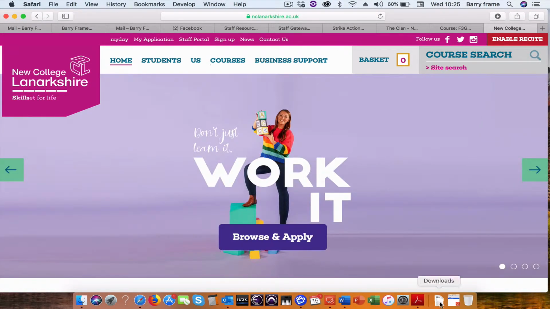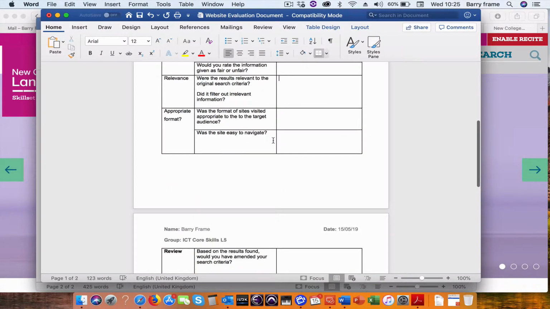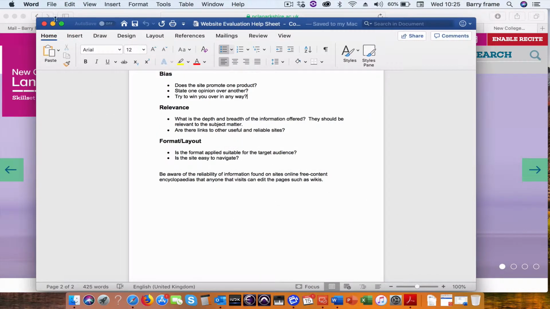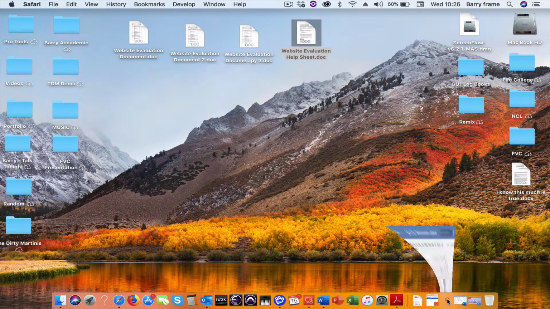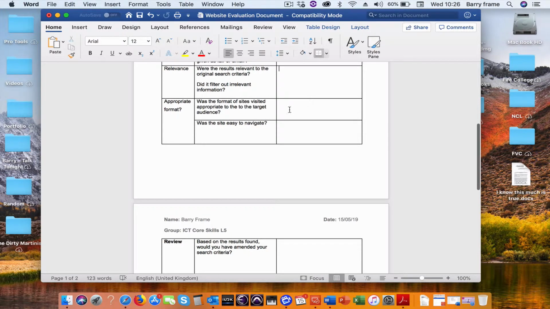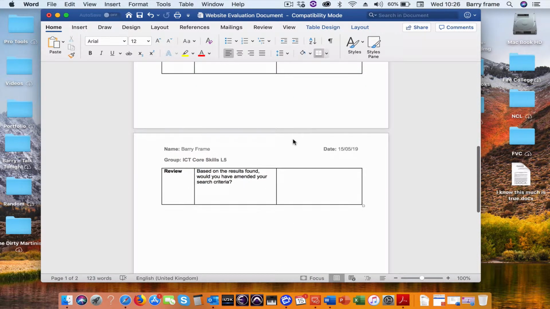And again, if you look at the next section of this, was the site easy to navigate? And this is just a really good example of a site that navigates easily. One of the main things I always like to point out, every college website should always have the course search here, because it'll be mostly students visiting this website to see what courses the college offers. Again, just type in here about the format and whether the site was easy to navigate around.